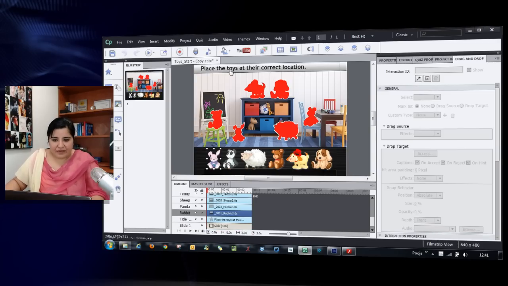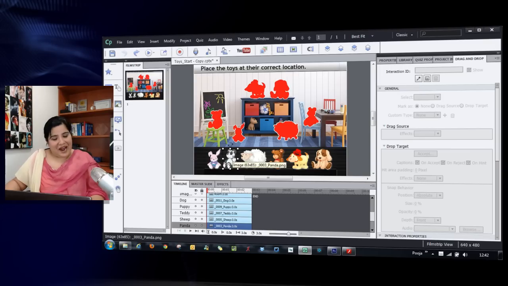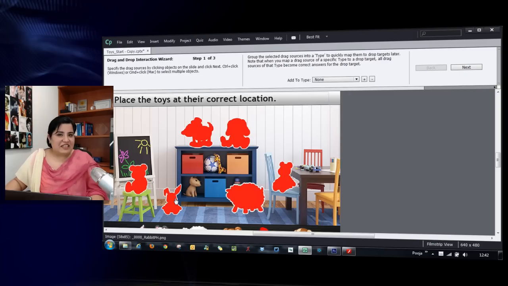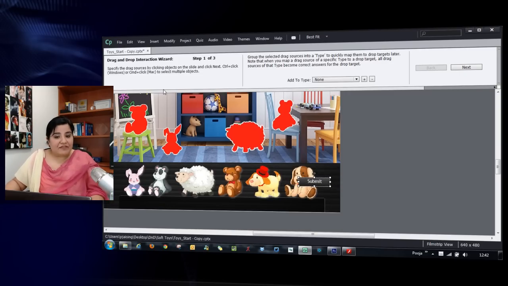So here what I've done is I have taken a background image and then I have added these draggables at the bottom of the page, and here I have kept the placeholders which will be my drop target. Now let's see how we can include a drag and drop interaction here. Very simple. Go to the insert menu, and the last option here is launch drag and drop interaction wizard. This wizard has just 3 steps that you have to do. So here the first step is to identify the drag objects.